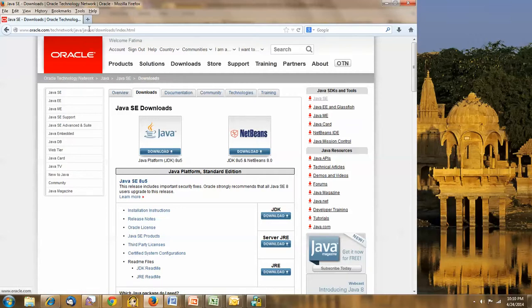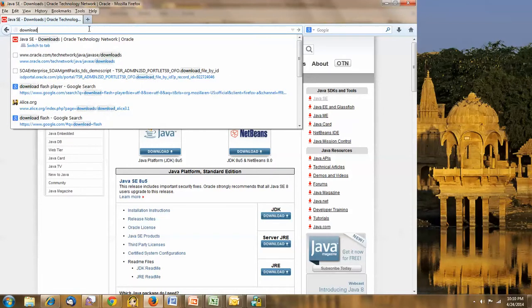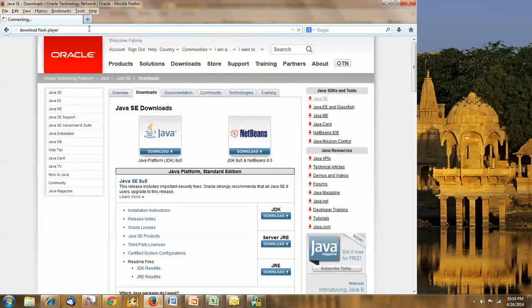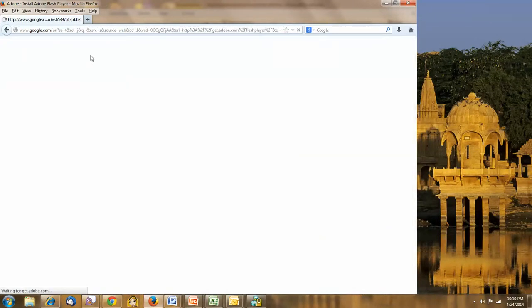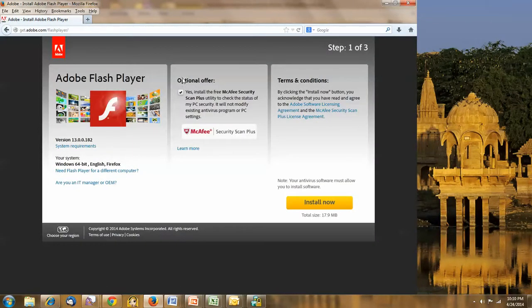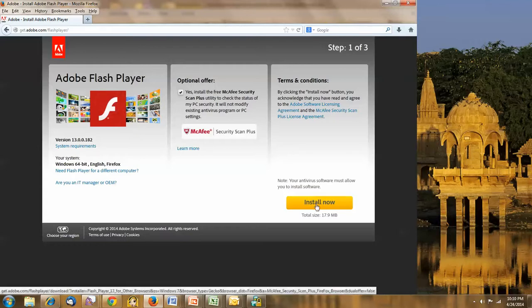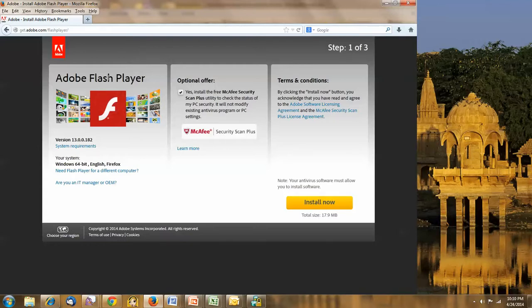After that, if you don't have the Flash player, just type download Flash player, hit enter, and then click on this first link over here, and it's here. Just follow the prompts and install the Flash player.